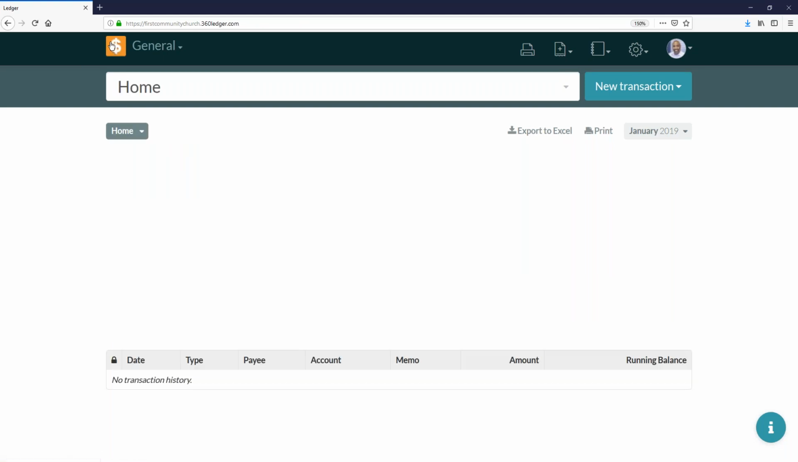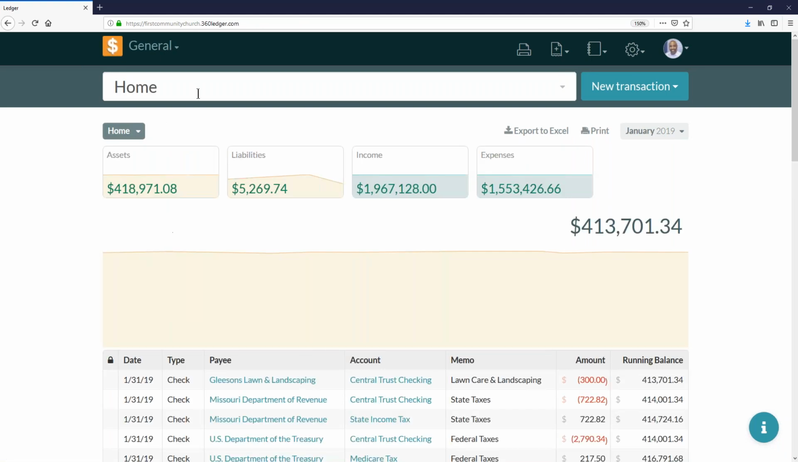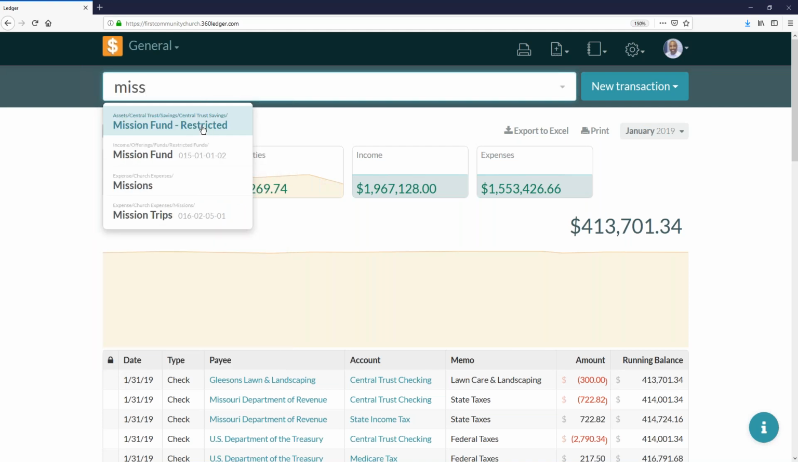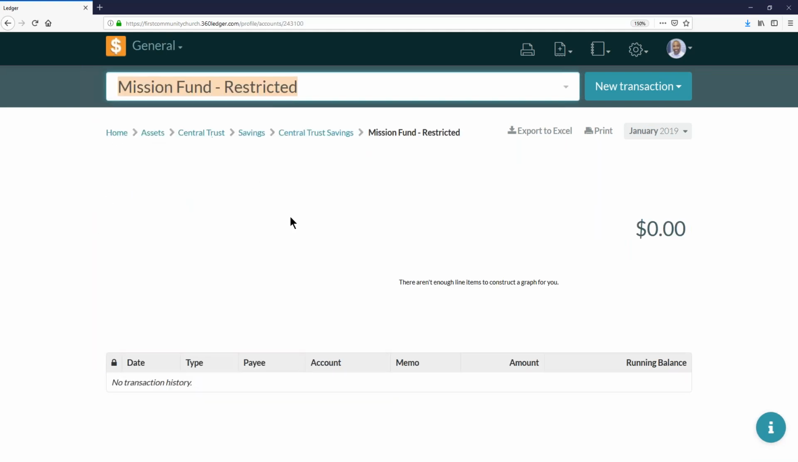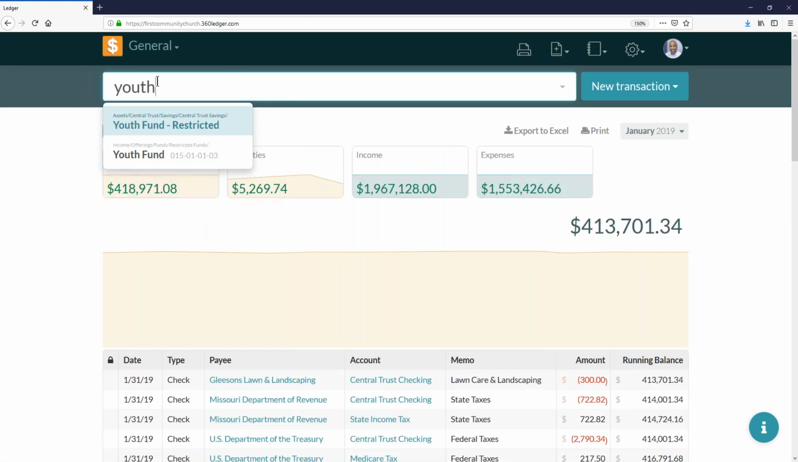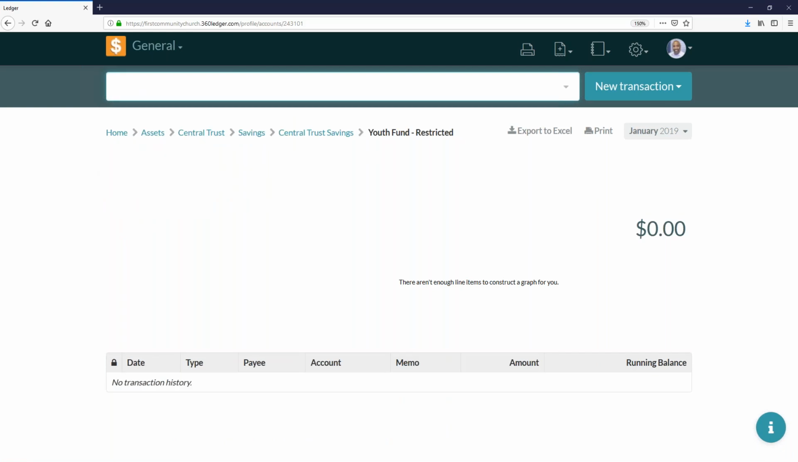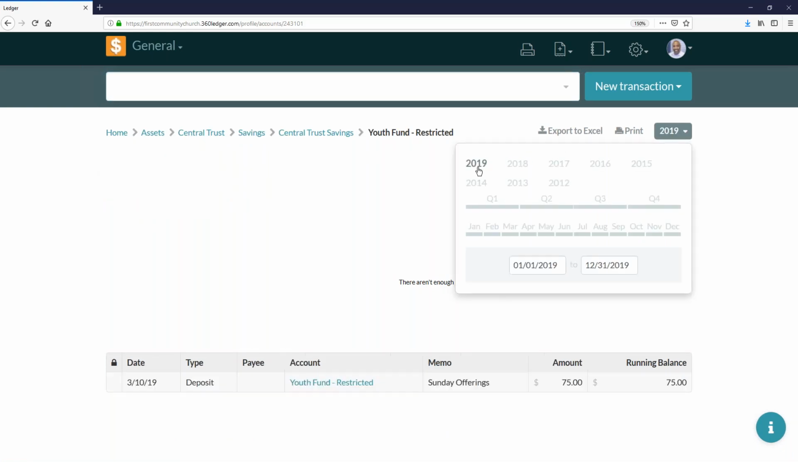There's also the transactions view. This Omni bar at the top can be used to find an account, and once you find that account, you can see how much money was brought into or spent out of that account during the time period you have selected. So you can go to home and then type in a different account. We'll say Youth Fund Restricted, and we'll set our date range to 2019. So far this year, the Youth Fund has received $75. And then, of course, that could be exported and printed.